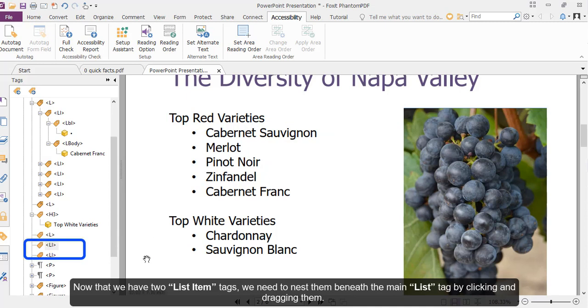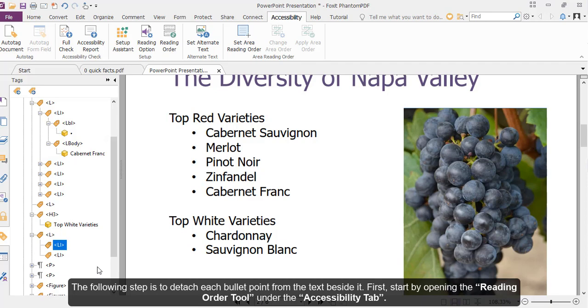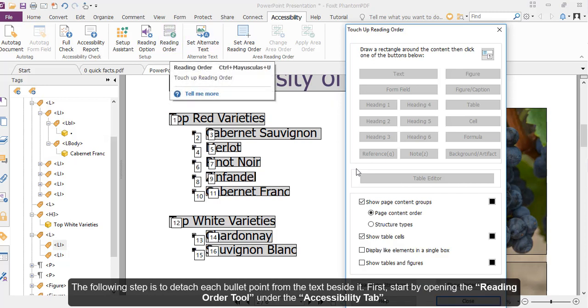Now that we have two list item tags, we need to nest them beneath the main list tag by clicking and dragging them. The following step is to detach each bullet point from the text beside it. First, start by opening the Reader Order tool under the Accessibility tab.